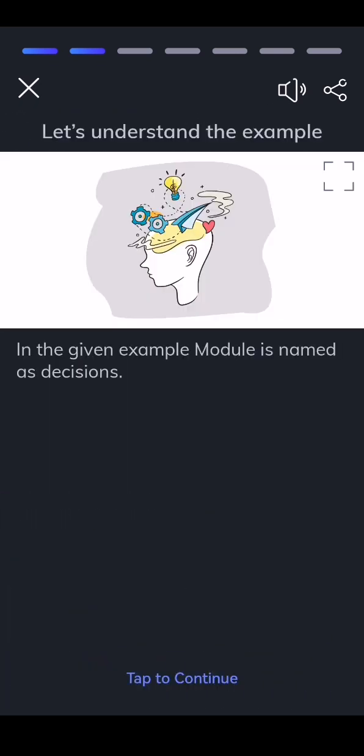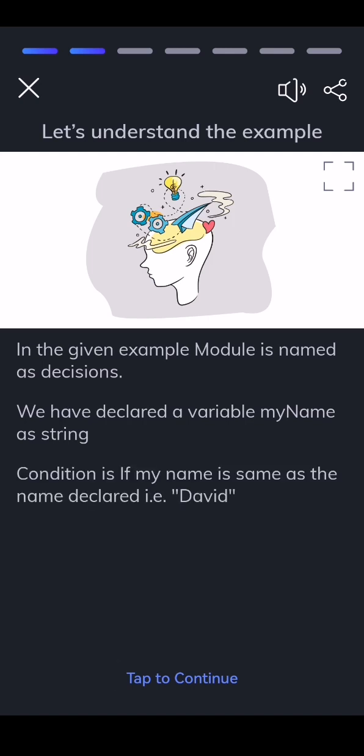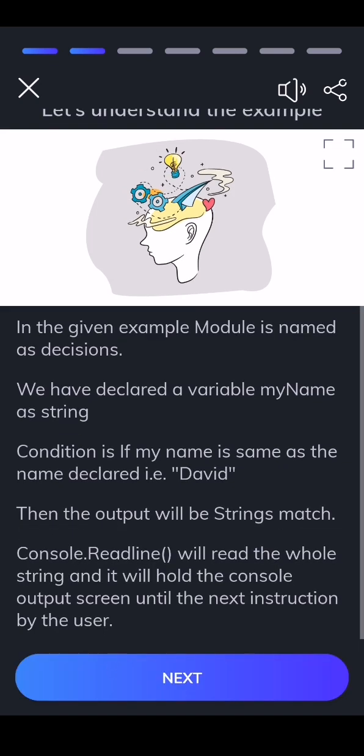In the given example, module is named as decisions. We have declared a variable my name as string. Condition is if my name is same as the name declared, i.e. David. Then the output will be strings match. Console.readline will read the whole string and it will hold the console output screen until the next instruction by the user.